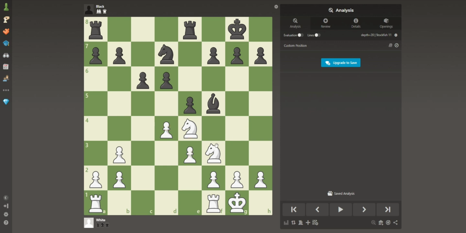But if you also suggested moving this knight to d2, you'd also be correct, as this knight now defends this knight from the bishop. And if the bishop were to take, it would be an even trade.